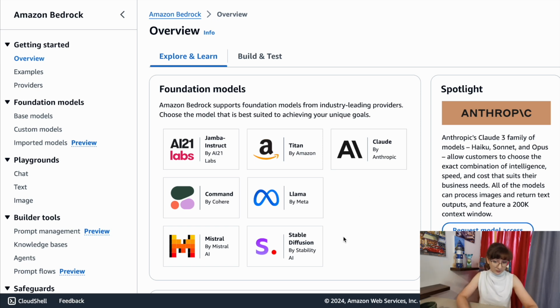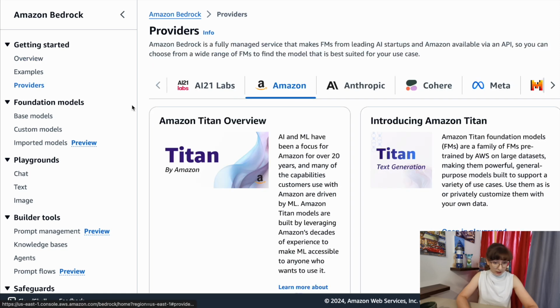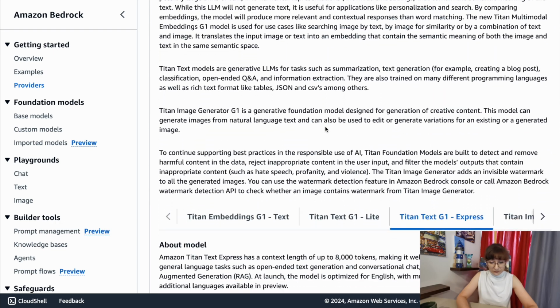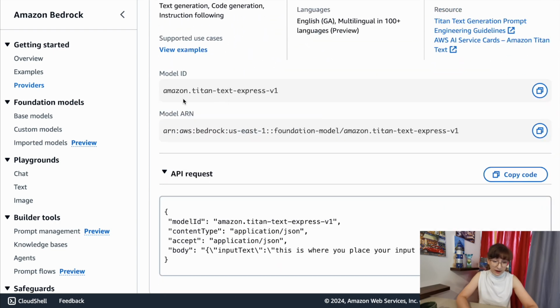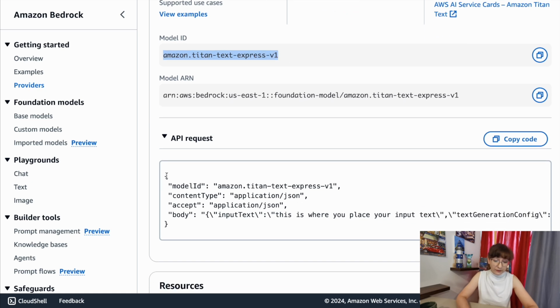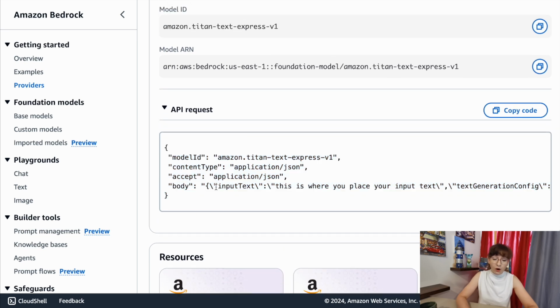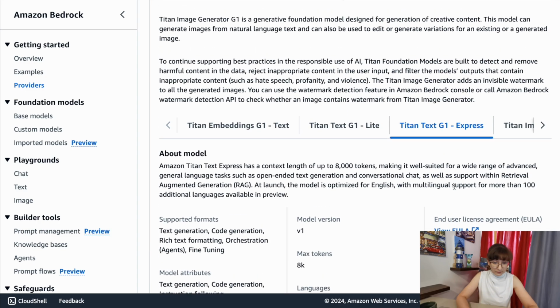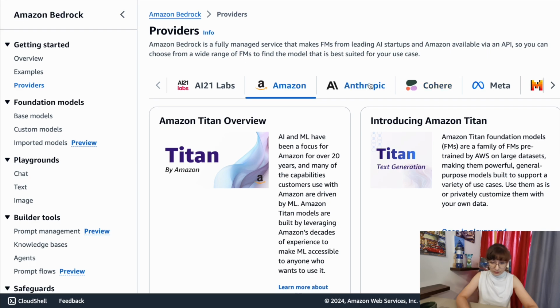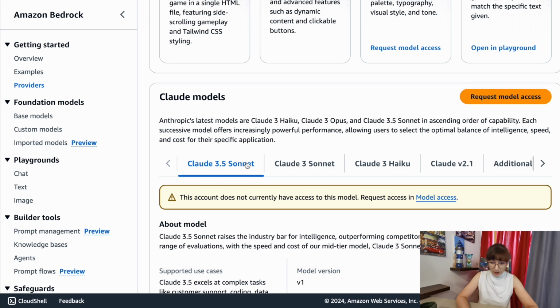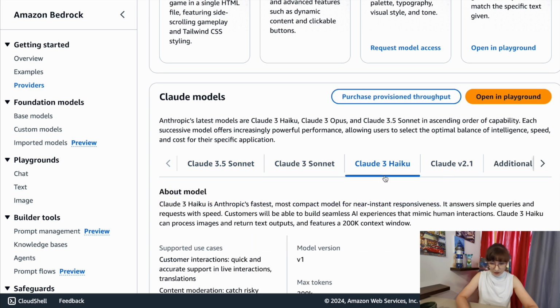Then when you go to the providers over here, you can select different options and see what the model ID is, because you need to provide it when you're using Bedrock. Also, you have the request example, which is very, very useful, because then you know in which format you actually need to enter that information. So for example, for Claude over here, for Anthropic, where was it? Yeah, so I think I used Haiku.